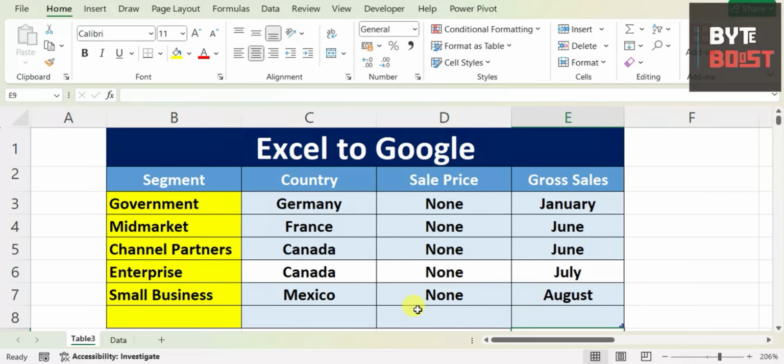And in the last session, we have covered how you can use Power Pivot. So if you haven't watched that video, the link has been given above. You can check out the video.